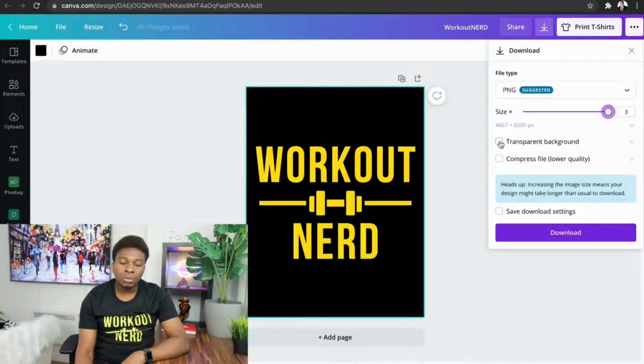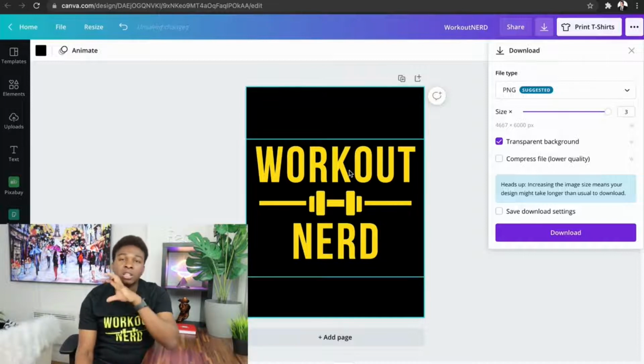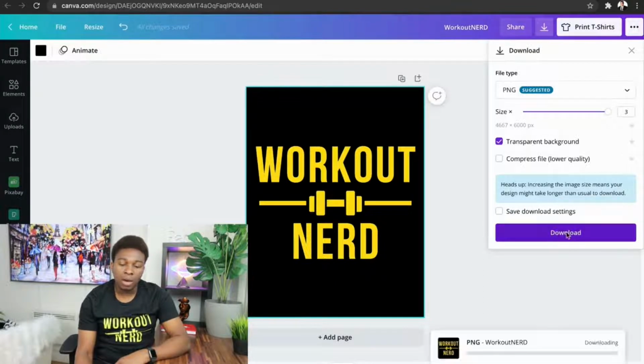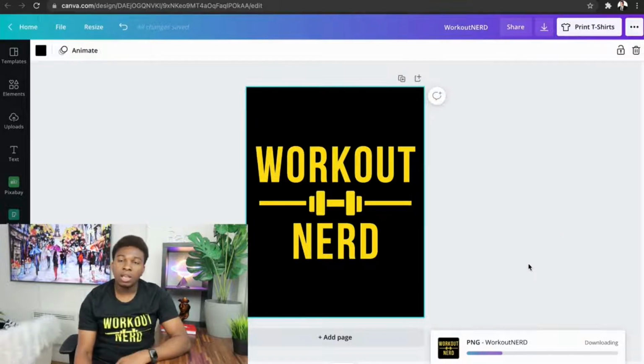Now also, use a transparent background. Don't just use a JPEG. Don't use the background of black, so that if you are printing it on a white t-shirt, it won't look abnormal. I will show you the difference of using a transparent background versus a non-transparent background as you go further in this course. You don't need to compress it to a lower quality. You can save your download settings if you want to, and you can also just choose to download it just like that, and in a second it's already downloaded for you.